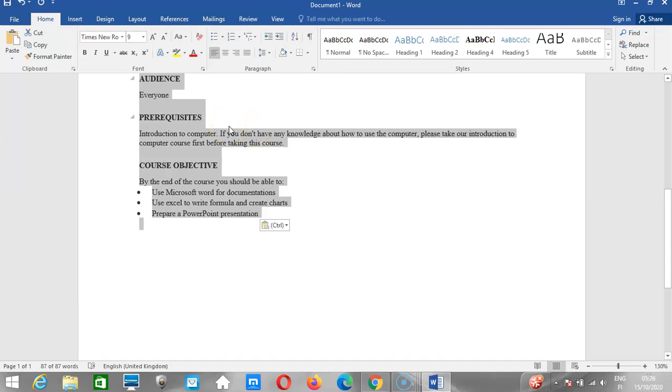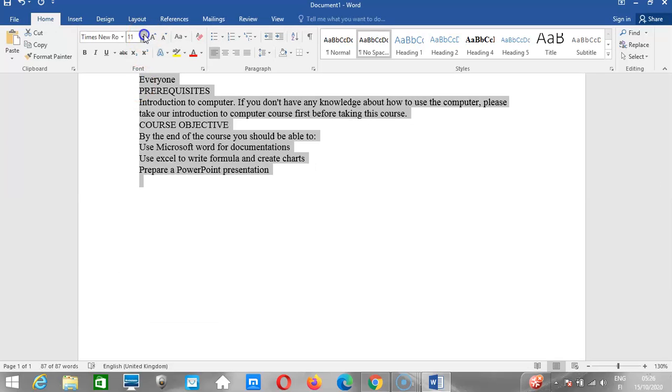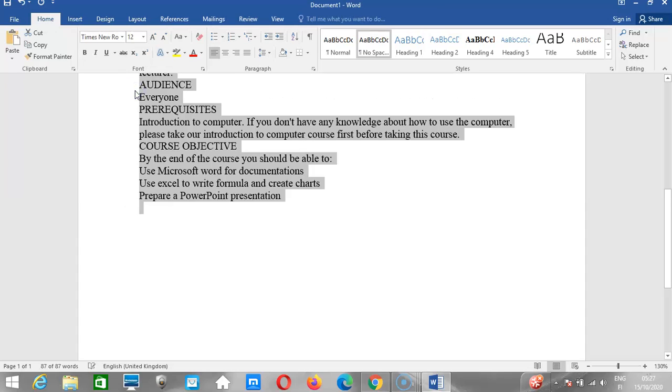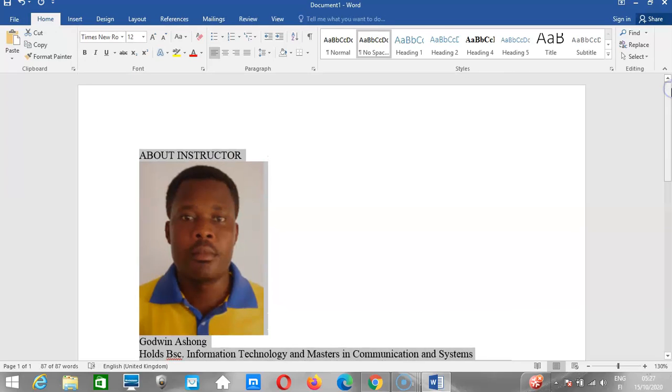So like I told you, first you need to select your no spacing. Then you can select your type of font. Then you can select your size. Okay. So if this is an official document, this is the setting you should be using for your documentation. Okay. So that is it. So now you can space it.